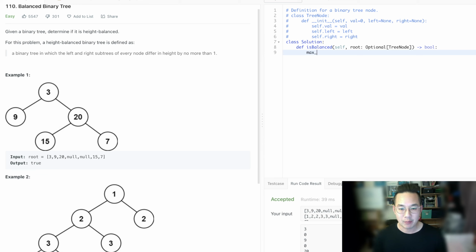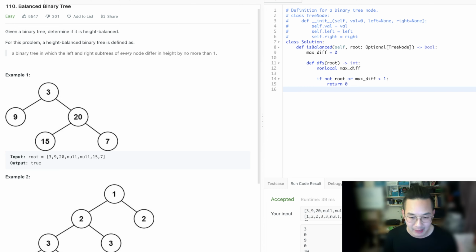We're going to set our max difference to zero first. Then we're going to define our recursion function. This is going to return the height of the left and right of the tree. Non-local max diff. So if not root or max diff is greater than 1, we can just return 0 because we're done here. We don't really care what's going to happen. We're just closing up all our function calls. We're no longer digging anymore. We're not doing any more work. We're just going to straight up return. We're done.